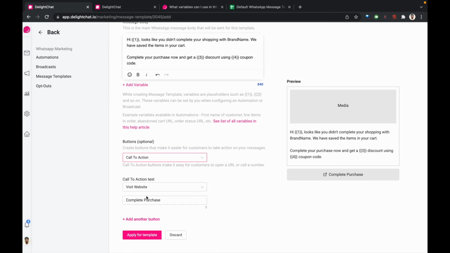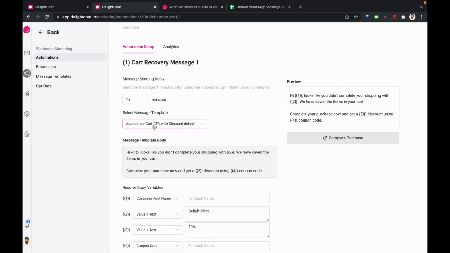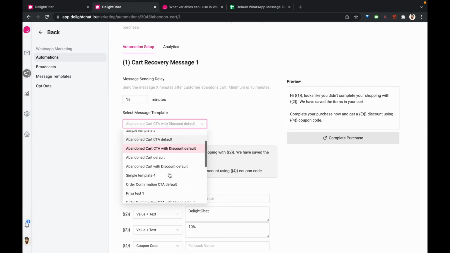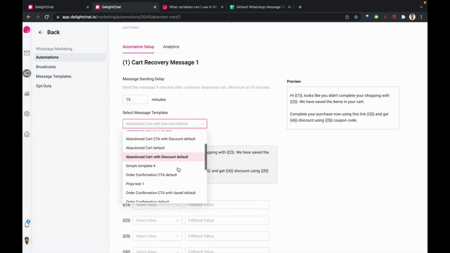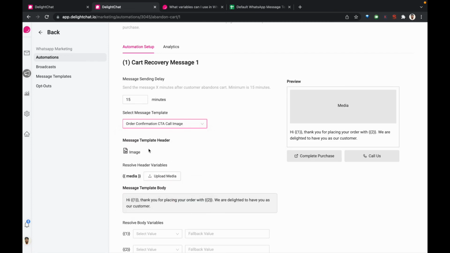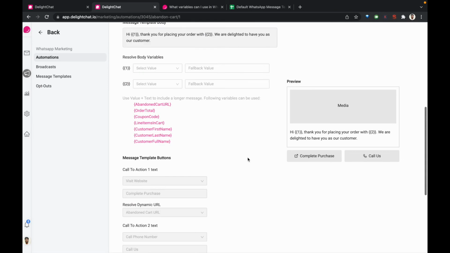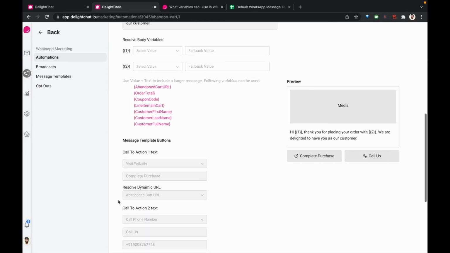So in the abandoned cart automation, for example, this one, suppose I pick a template which has an image. Let me pick one. This is a template with an image. While setting up the automation or broadcast, that's when it'll ask me to upload the image. And similarly, that's where it'll ask me what should be the URL. In this case, for abandoned cart, the URL is already fixed as abandoned cart URL.